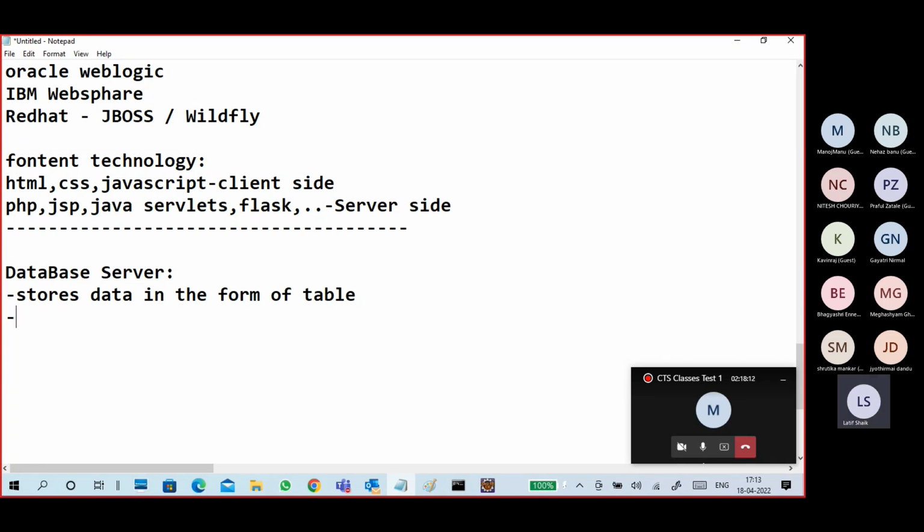Okay. So it stores data in the form of tables in the database server. So what are the different types of database servers? What is SQL? Just SQL. Structured query language. Very good. What is structured query language? Data is in a structured format, like rows and columns.